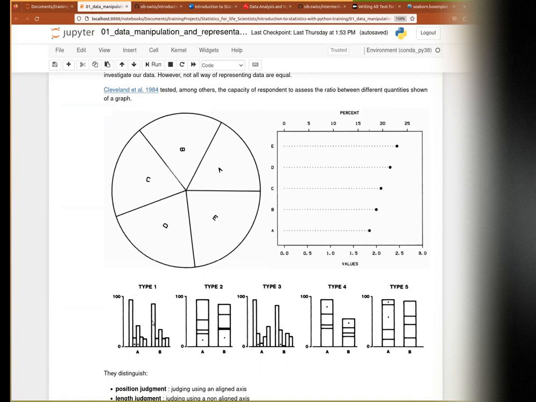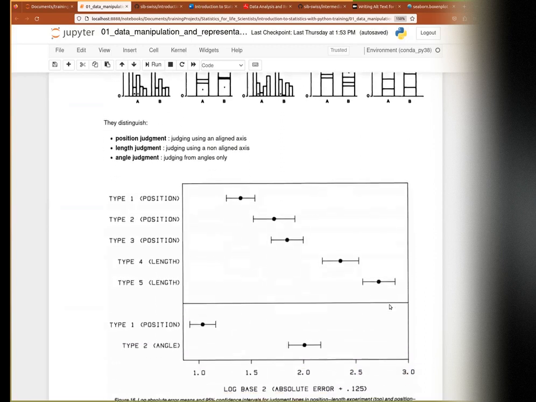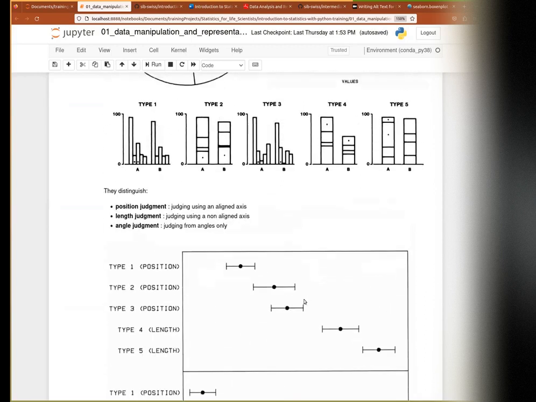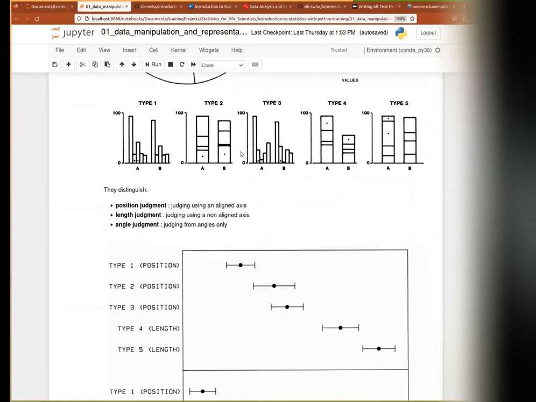And then they did the same thing with a different kind of bar chart. So either you want to compare two columns right close to one another, or two which are slightly separated, or two which are far away, or two on stacked columns, so they don't have the same basis, or two which are stacked among one another. And that's what they call position or length judgment.